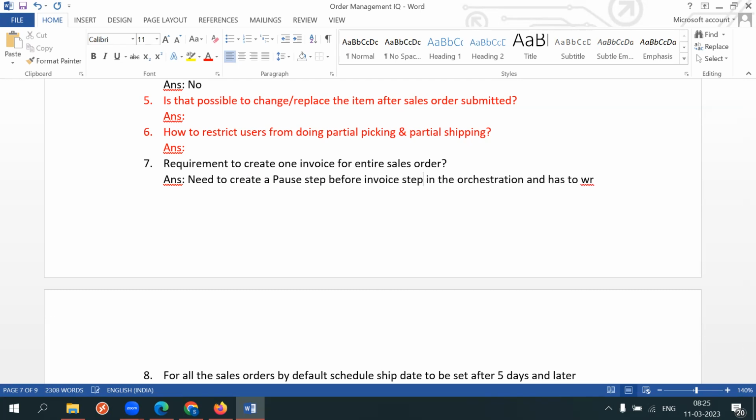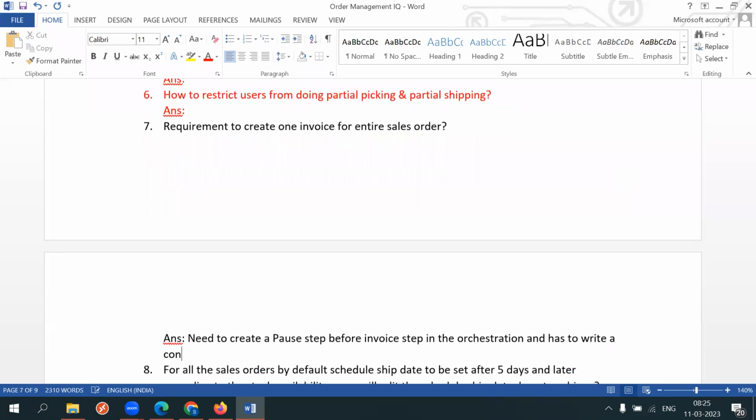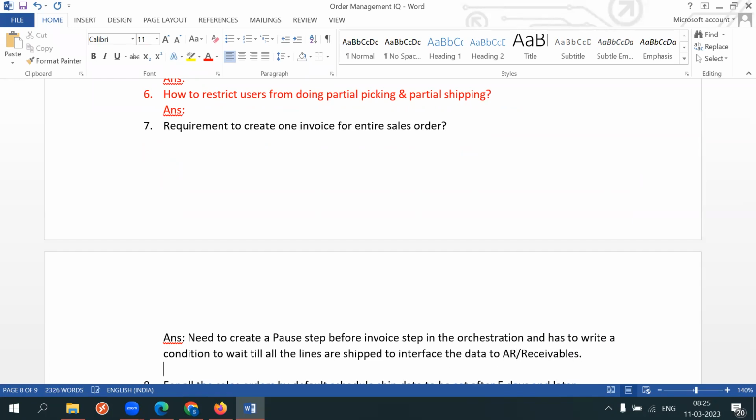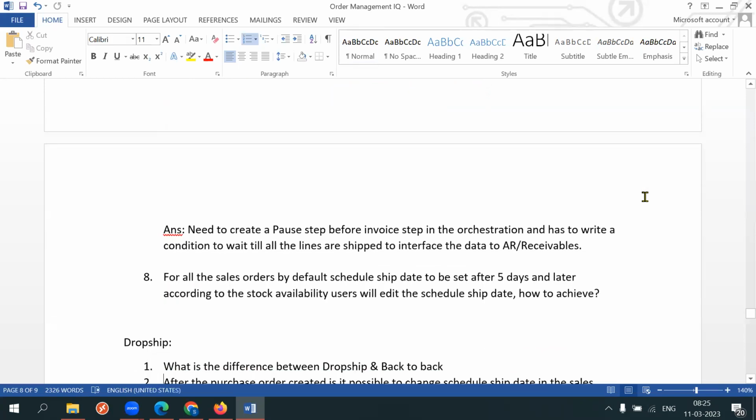Before the invoice step in the orchestration, we have to write a condition to wait till all the lines are shipped, to interface the data to AR, nothing but receivables. Just write a condition to wait till all the lines are shipped to interface the data to AR, nothing but receivables.